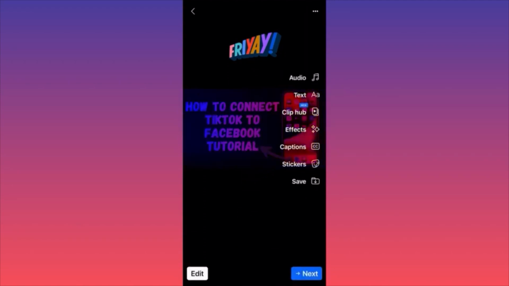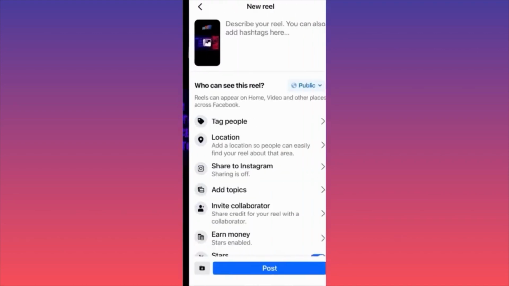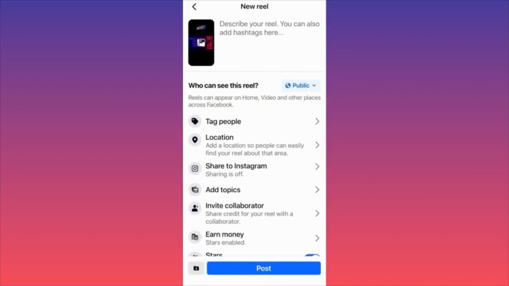Next, when you finish editing, you gotta press next, and over here you have the function to choose who can see your reel. That's very, very important. You can select part of your friends to see the reel. You can tag the friends that you really want to see it and make sure that they can see the reel. You can add the location.